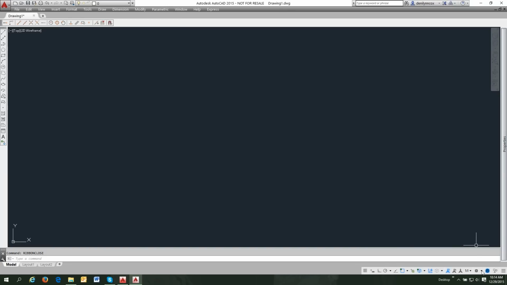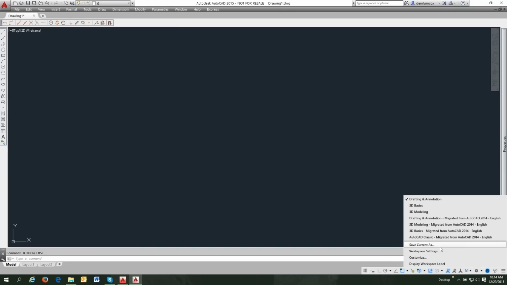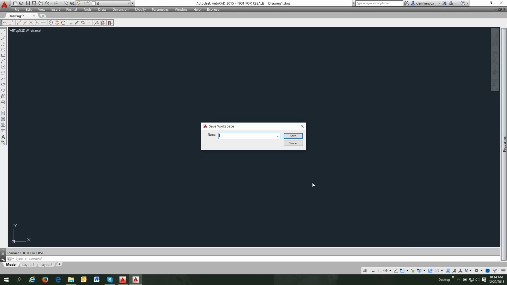Now what I want to do is give this a name that is not an AutoCAD name. So I don't want to just update the drafting and annotation. I mean, you could, but this is your workspace. This is laid out the way you want it, so give it your name. So we'll just do the save current as. I'm just going to give it Deni. I'm going to save it. Now where that workspace went is into the CUI for 2015.